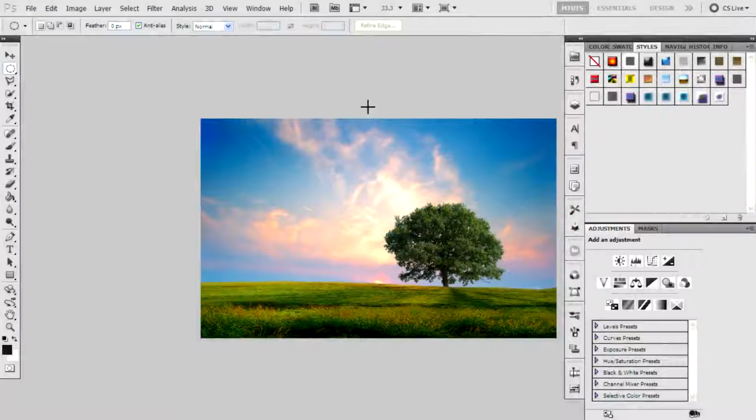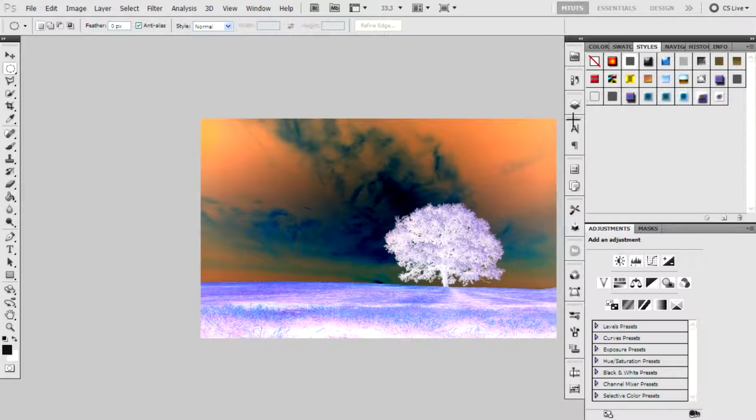In this video, I will teach you how to create a negative photo using Adobe Photoshop. And this is a very simple tutorial for the newbies in Adobe Photoshop. I have a beautiful scenery of nature here, and I just want to convert it into a negative. That's what a negative looks like, and I'm going to teach you how to do that.